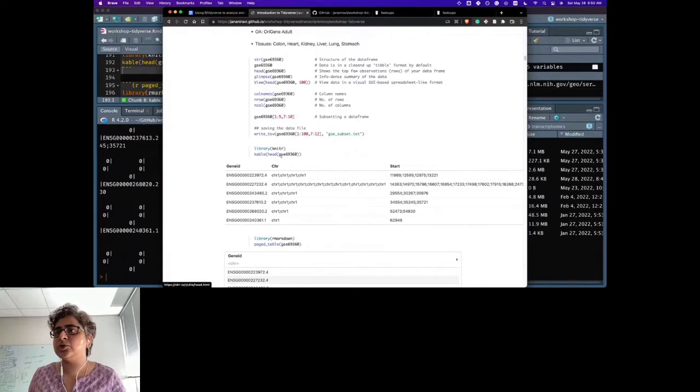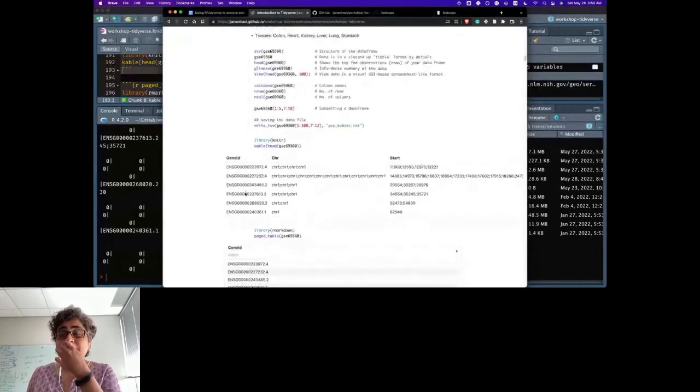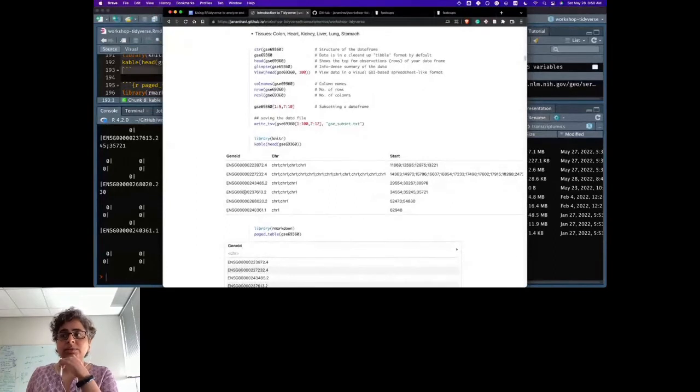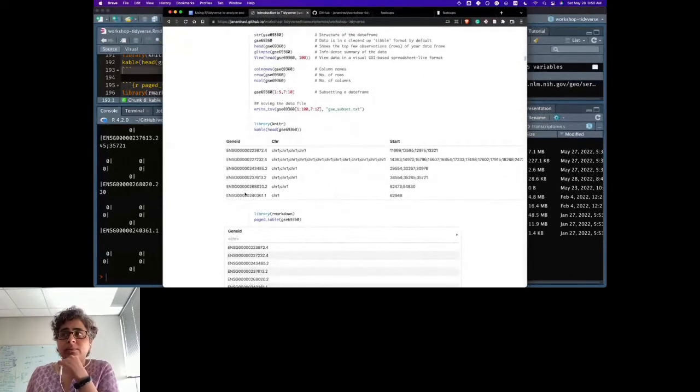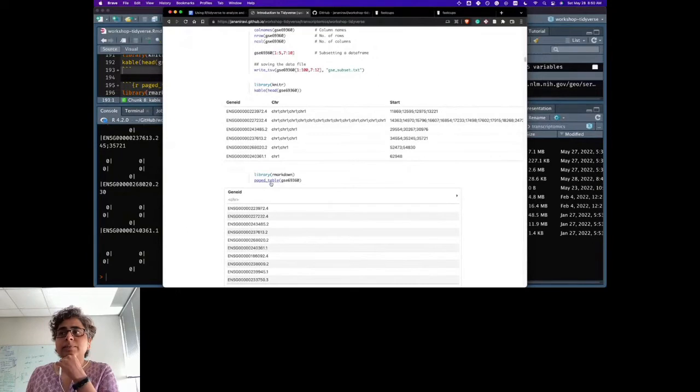And this is just the head, so it shows me only the top 6. But I'm not entirely happy with this because I want to see my full data. So then I would use something called a paged table, which is in R Markdown. Again, R Markdown is part of Tidyverse, so you don't have to load it again. And because it says paged table, it just takes you through multiple pages.